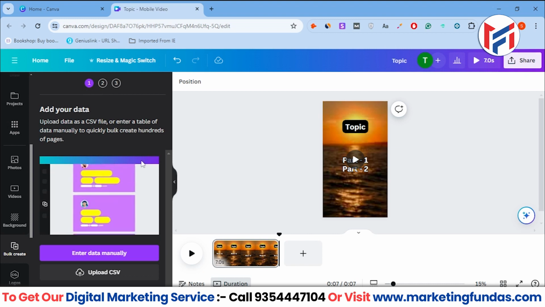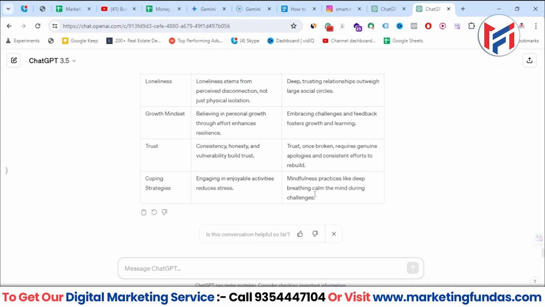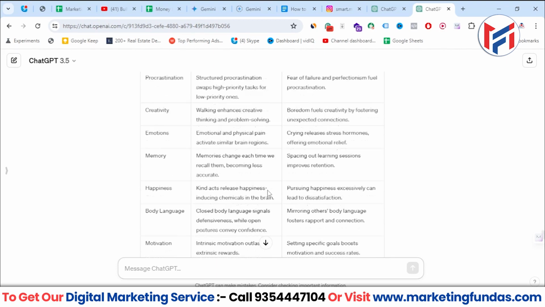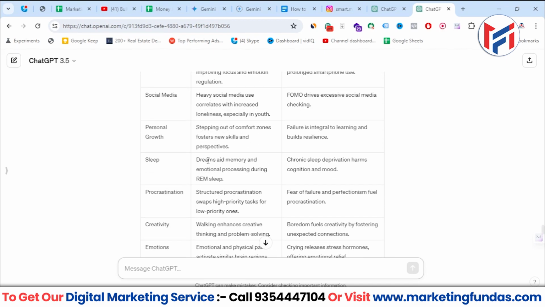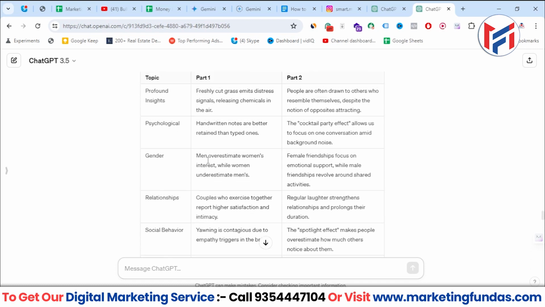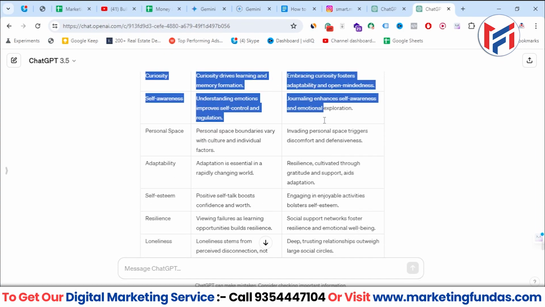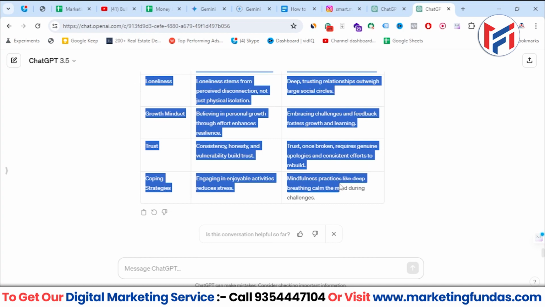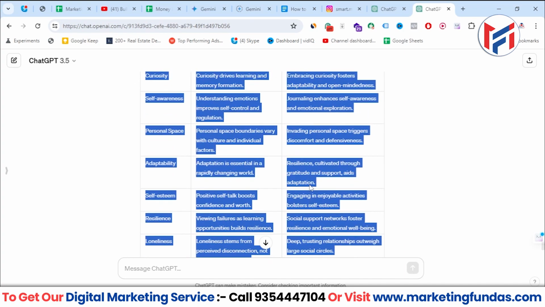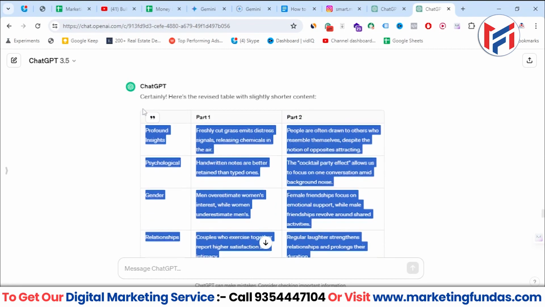So let's go to our ChatGPT tool where we have created the content, and let's copy all the content. We have created 30 pieces of content, so we are going to create 30 in one go, and in the same way you can create multiples, like 100 or maybe 200 or even 1000. So just copy the content like this. We have copied all 30 pieces of content, from all the way top to all the way down.